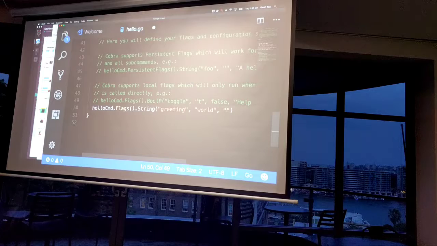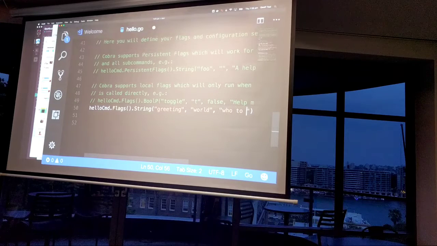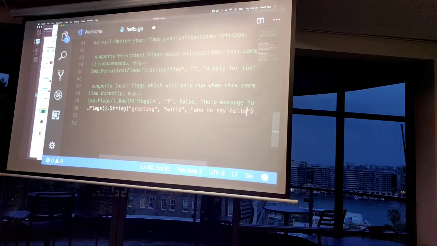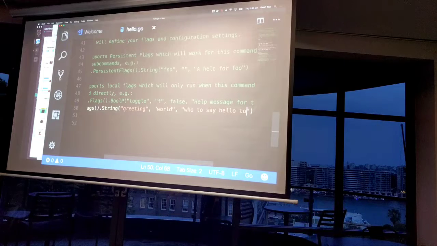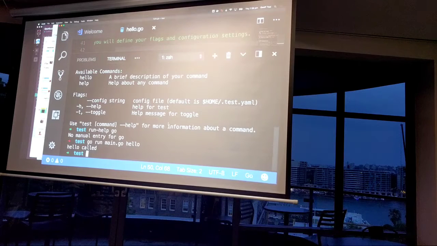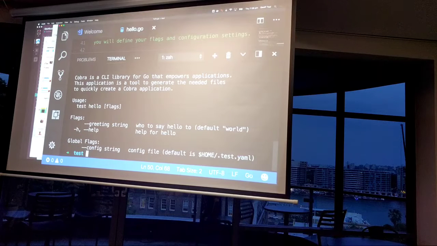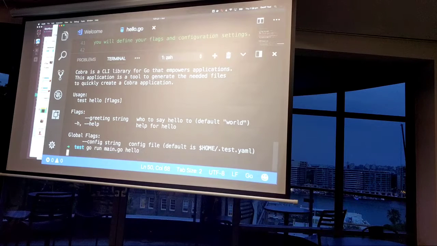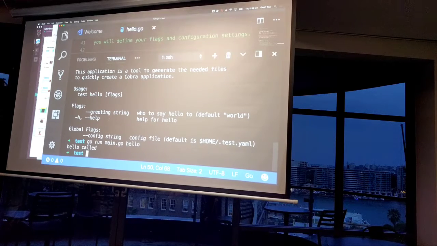And just a really nice little message that says, so running this, if I just run that, we can see we've got a flag of greeting. It will say what it's going to do, who we're going to say hello to. And our default is world. So running it, whoops, I forgot to change it. But it says hello world.